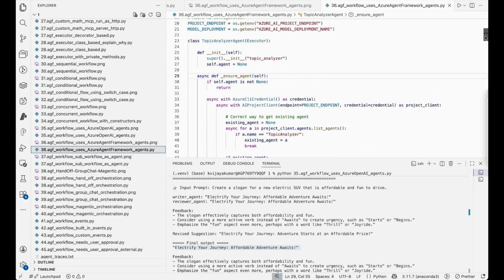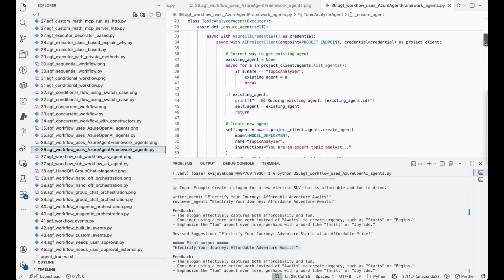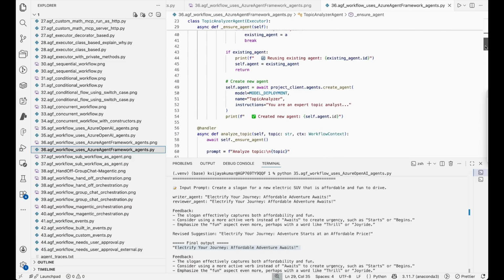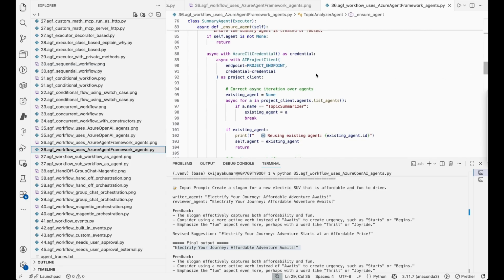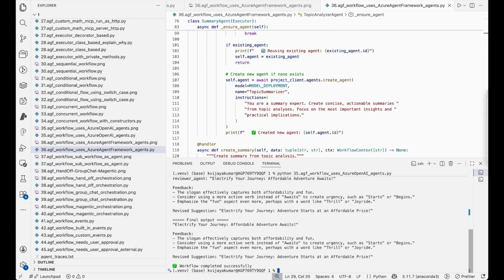If you come over here, there is an agent called a topic analyzer, and within the executor, we are creating or using the existing agent. Same case, I also have a summary agent. It also does the same thing. It will try to identify the existing agent. If there is an existing agent, it will use it. Otherwise, it will create one and use it. Now let me go and run this program.